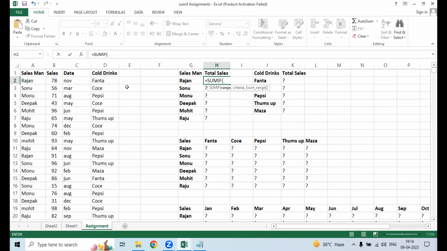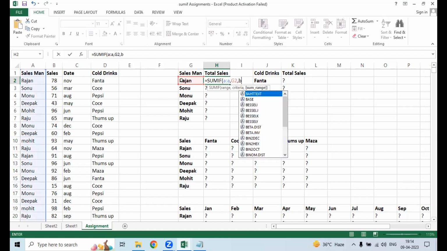So our range is A column, right? We can find Rajan from A column. So column A. Yeah. It shows the whole row. And after that, click here, Rajan, and sum range. Sum range means B column. So column B. And we find that.